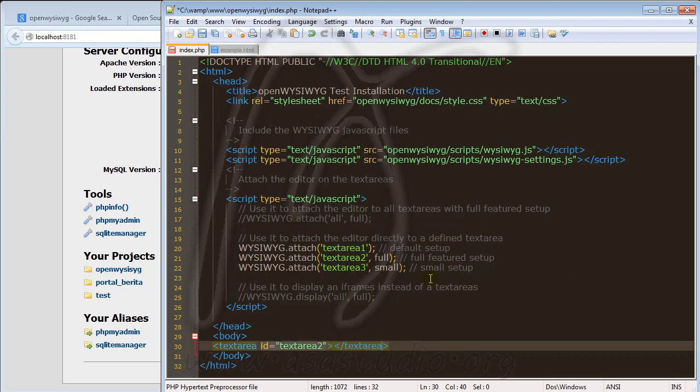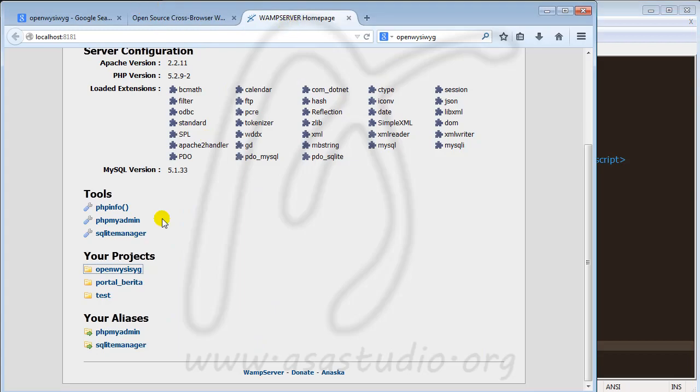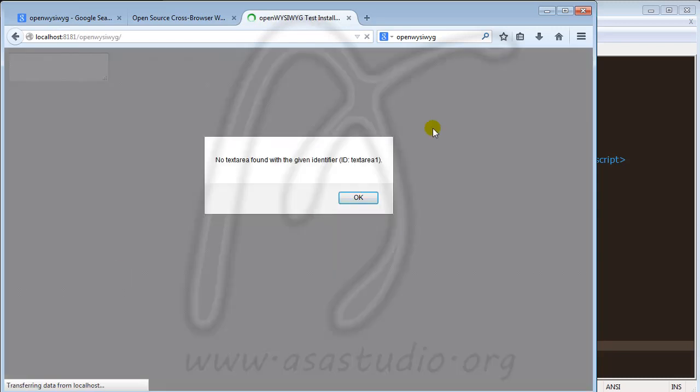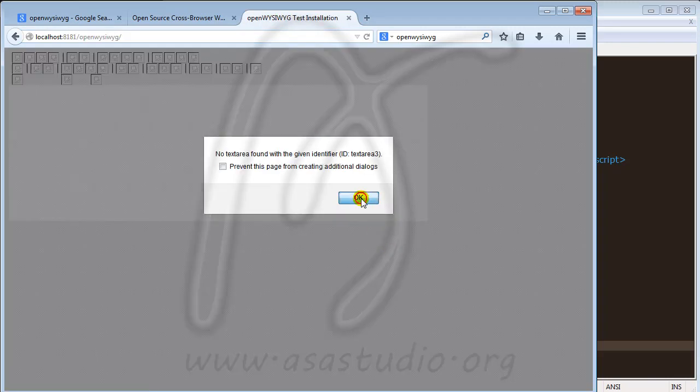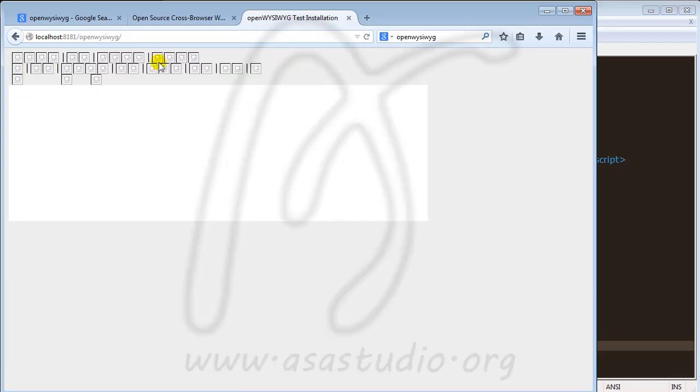Okay, just like this. If you save your file and go to here, reload, open, okay. Now the tag area font is given like this. Okay, now the image will disappear like this.